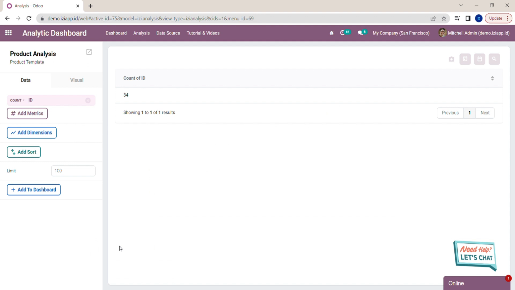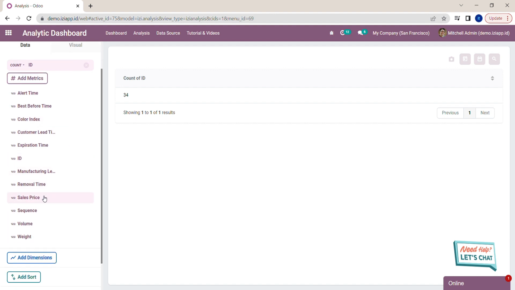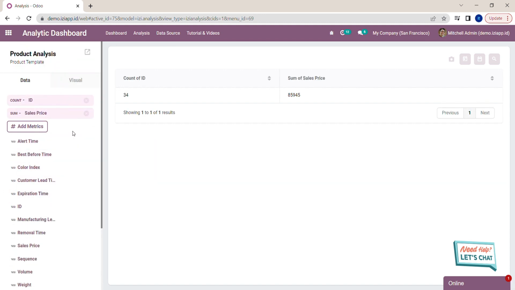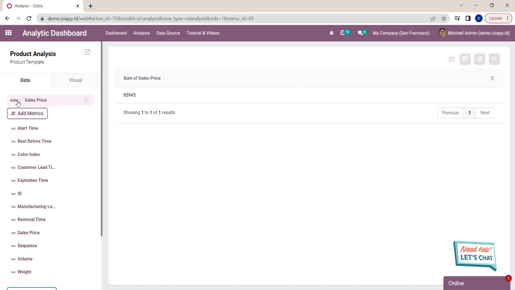In this menu, you can change the visualization of your data. The first thing that I'm going to change is the metrics and the dimension. I will choose sales price as the metrics. We can change the calculation of the data. For now, I want to see the average of the sales price.